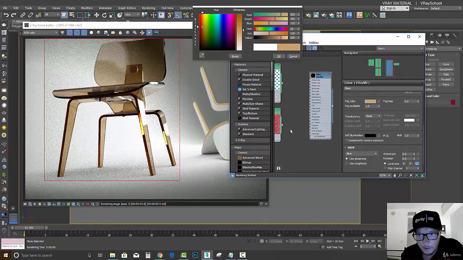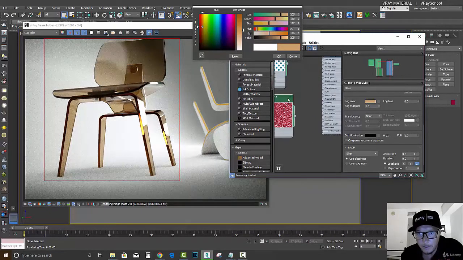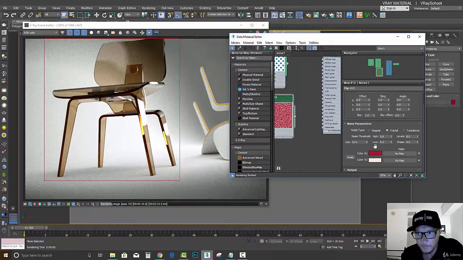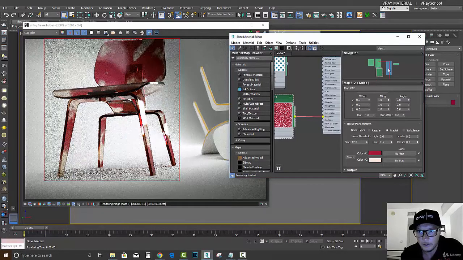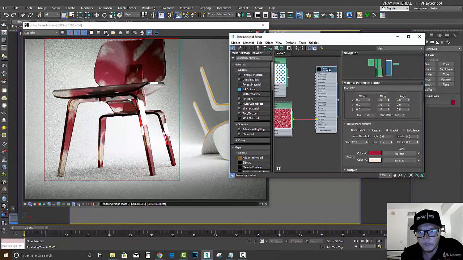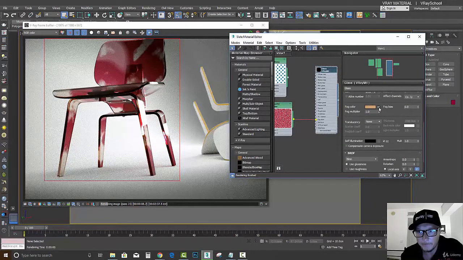Now let's try to connect that material right here, which got 2 noise channels, red and white. Let's connect it to the fog color, and we can see how this affects our material. We get the map here for the fog color.